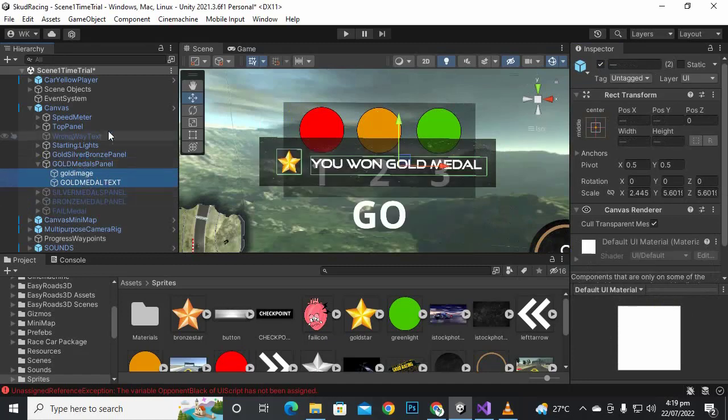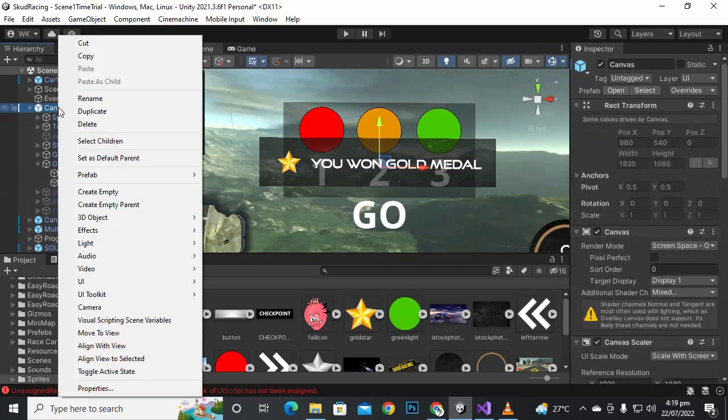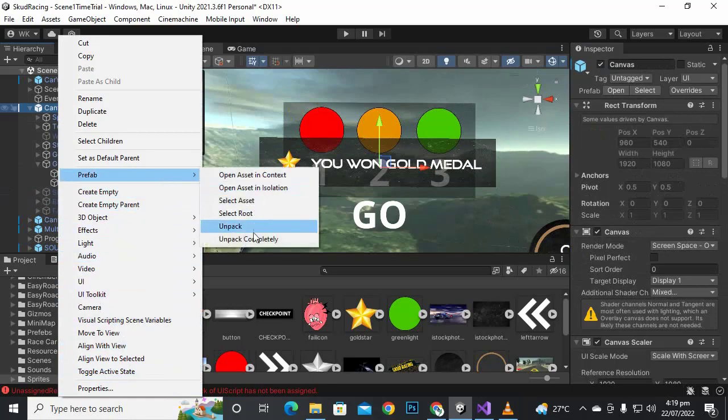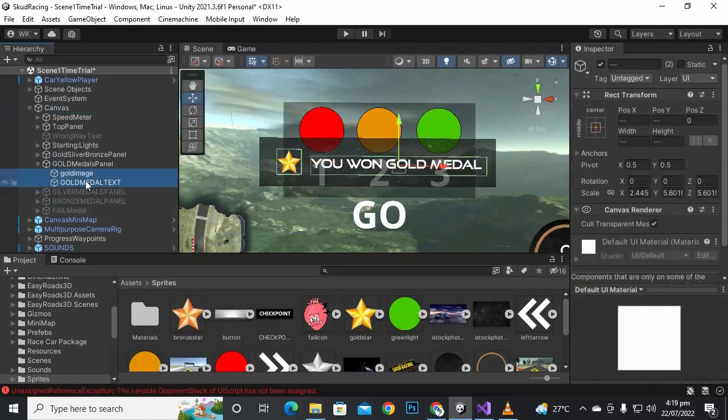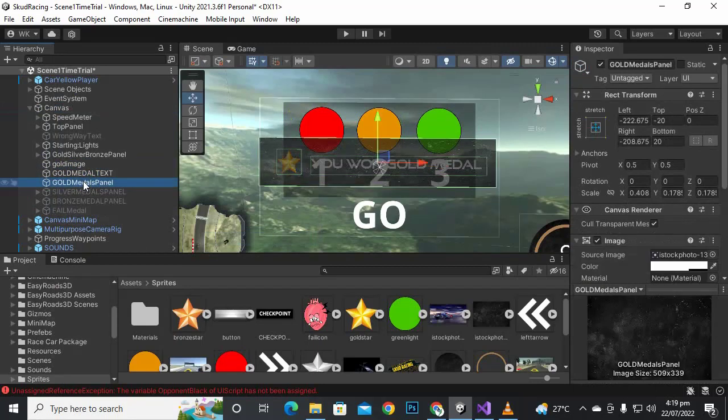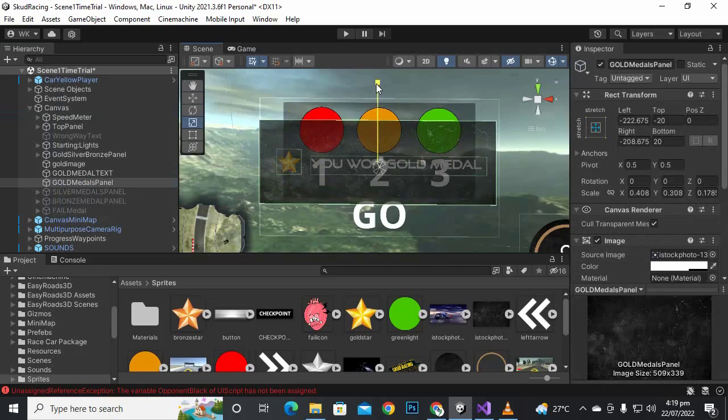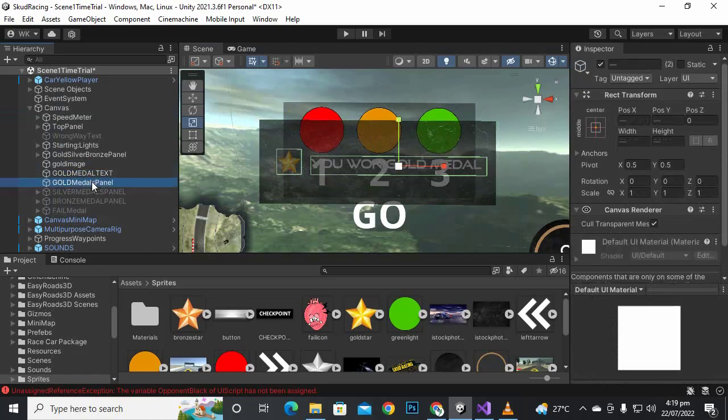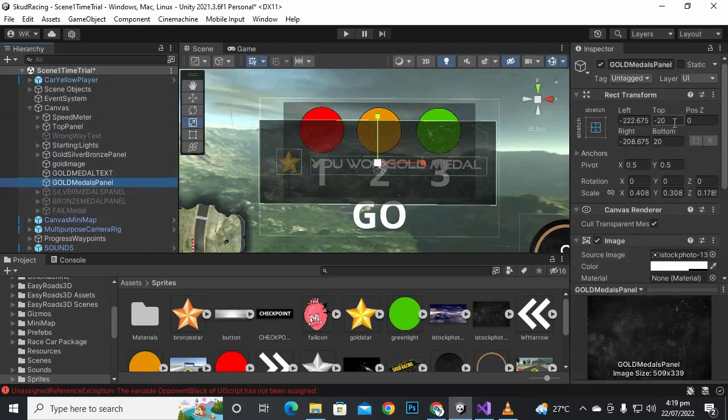Okay, it needs to open the prefab, so let's select it, right click, and go to prefab and unpack completely. So now we will select it, add it here, and for this panel we will make it bigger like this, and for the text inside this we will adjust it. Before that I will check out the size, so that the size should be same for all three panels. So I think this much size is good, and here is the scale.